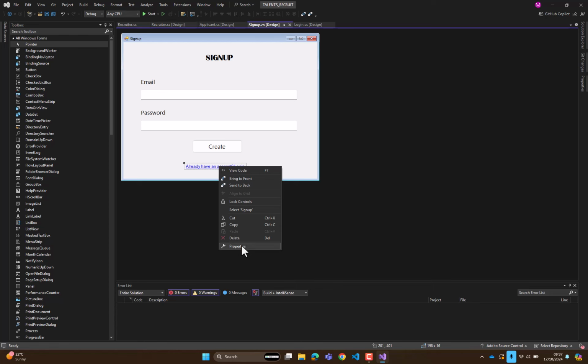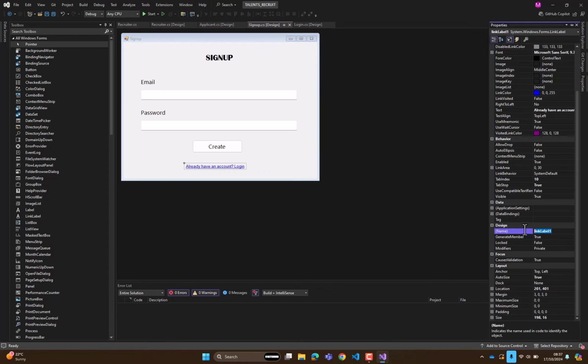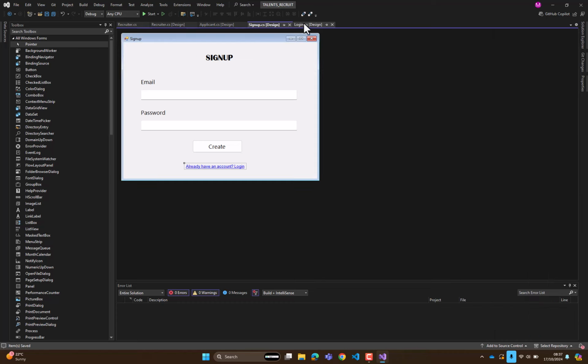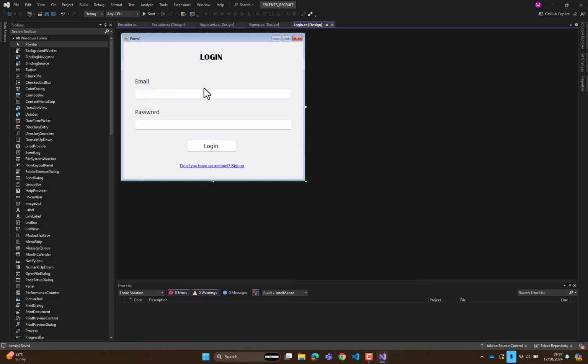Then this one, the link label, I can keep it like that. So this is the sign up. You can pause, then design your sign up this way or anyhow you want. Then this is the login as well. You can pause, then design it anyhow you want.